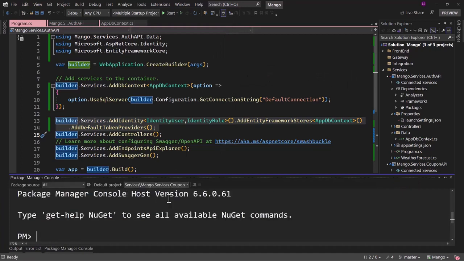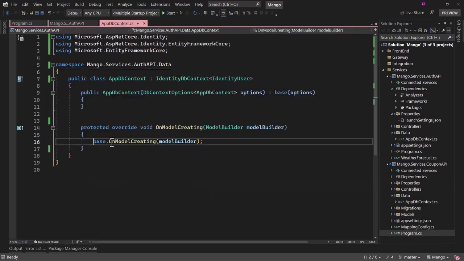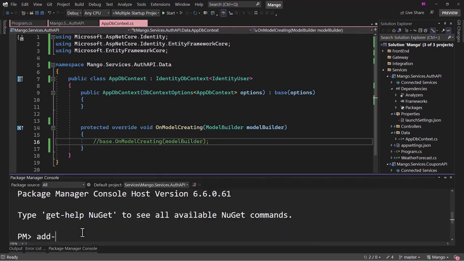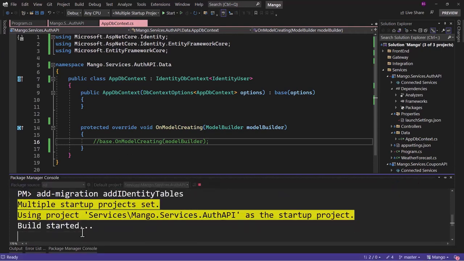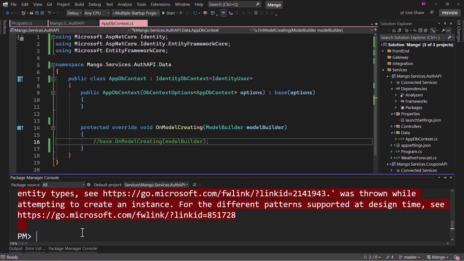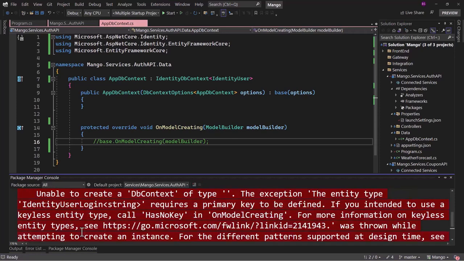And the default project will be Auth API. I will write the command add migration. Well, before I do that, let me show you something else. Where we have the on model creating, let me comment this out for a second and then try to add a migration. Call that add identity tables. The migration here will fail and you will see that error pretty soon.